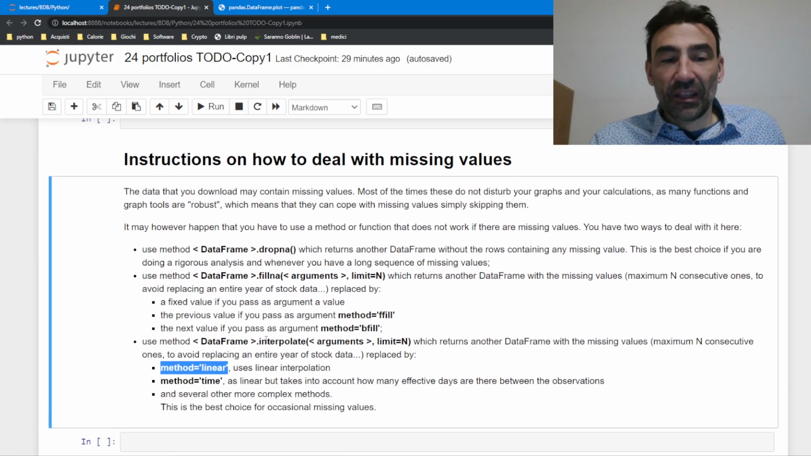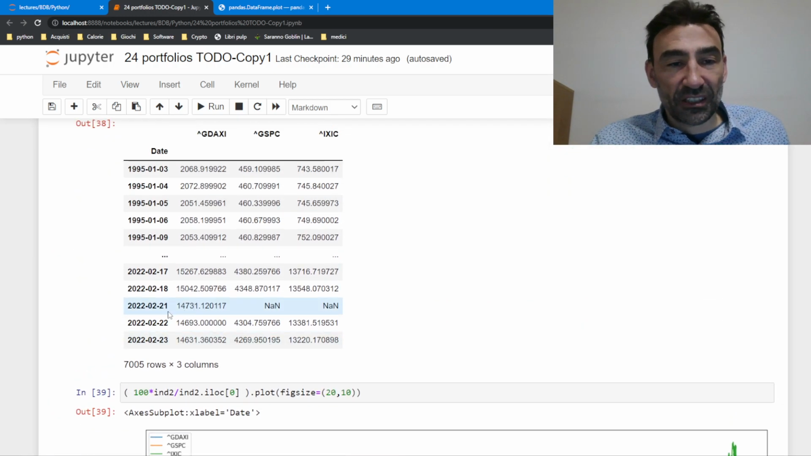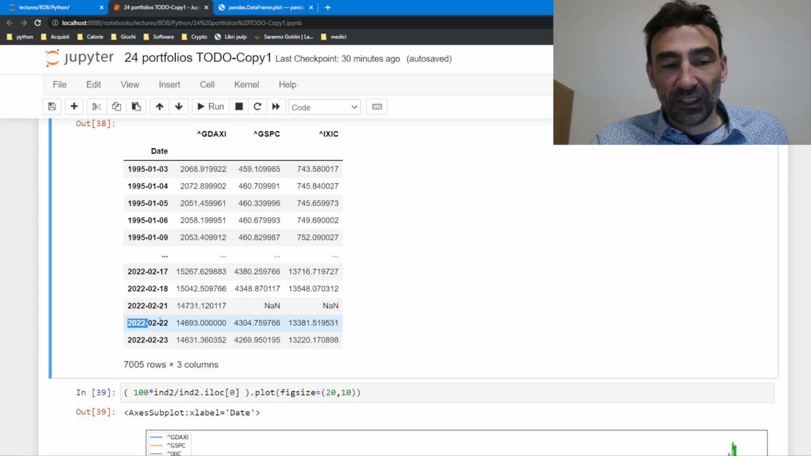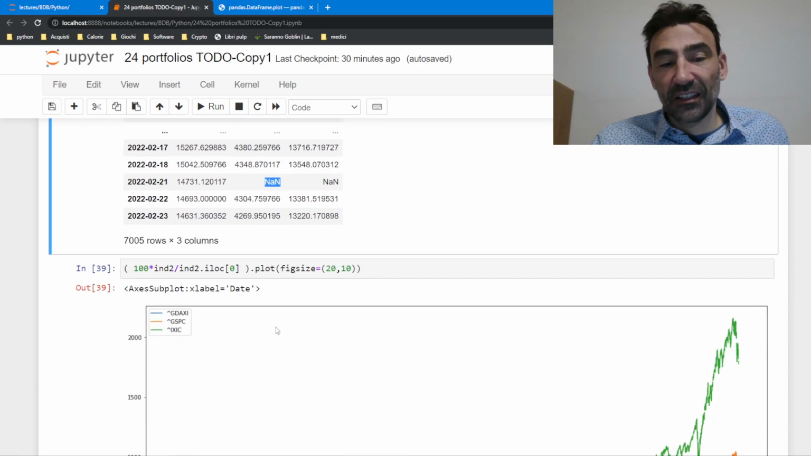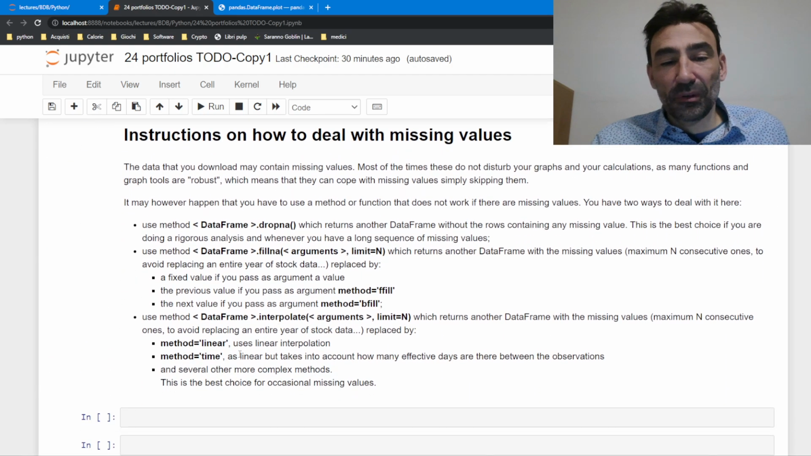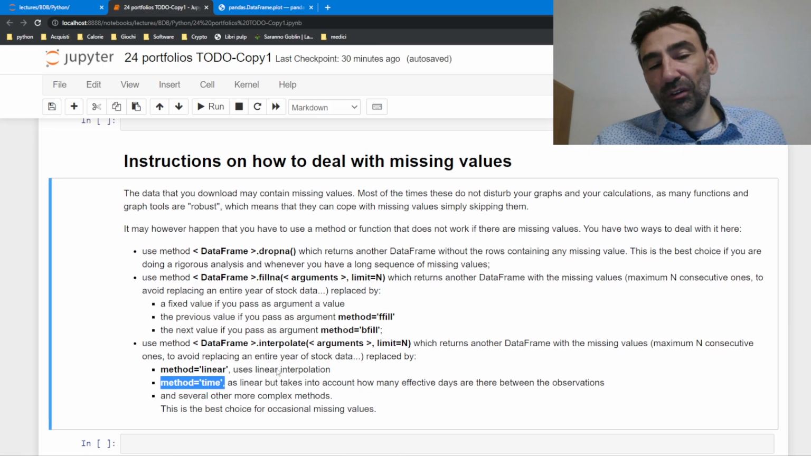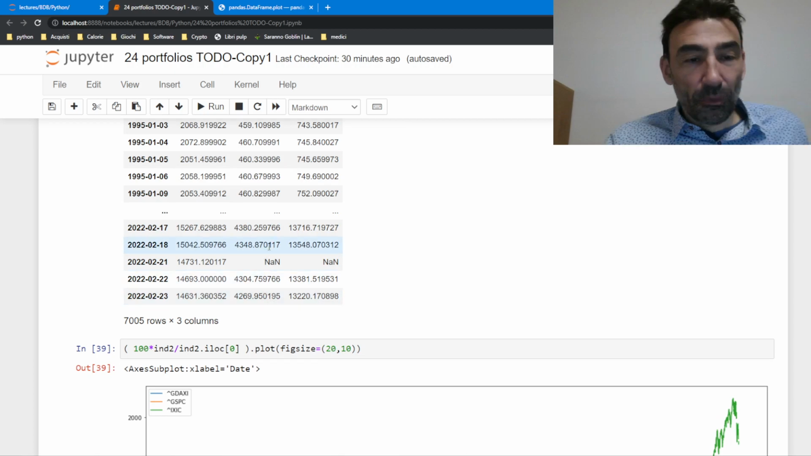However, sometimes, as you can see exactly in this example, 18 February, 21 February is the missing one, and 22nd February is the next good one. So here it doesn't make sense to use linear interpolation because the distance between this one and this one is 1 day, but the distance between this one and this one is 3 days. So you could use method equal time, which is a linear interpolation that takes into account the fact that there are some more days of difference here.